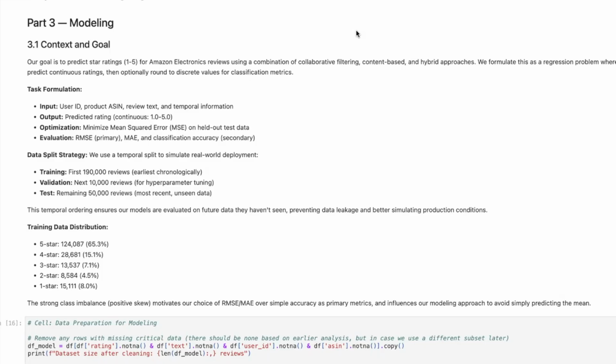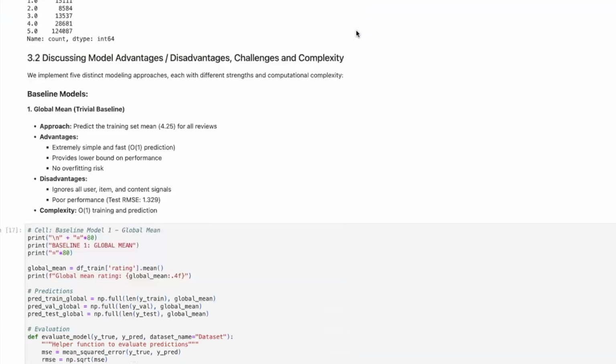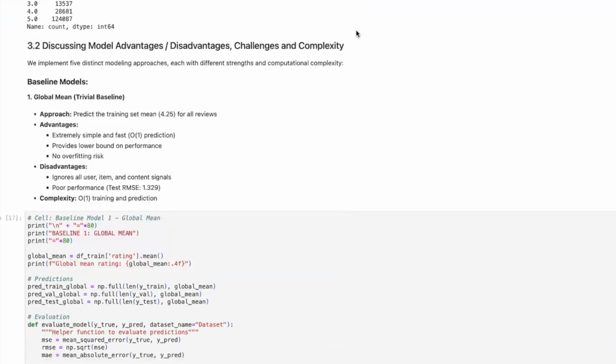For starters, the first model, the global mean model, which can be seen right here, is the simplest possible baseline. It predicts every rating as the average rating in the training set. In this data set, that value is a little above 4 stars, 4.25 to be exact. The purpose of this model isn't to perform well. It basically is to give us a reference point to measure improvement. As expected, its test RMSE, or root mean square error, is the worst out of all models at 1.3293. This gives us a starting benchmark that every meaningful model should improve on.